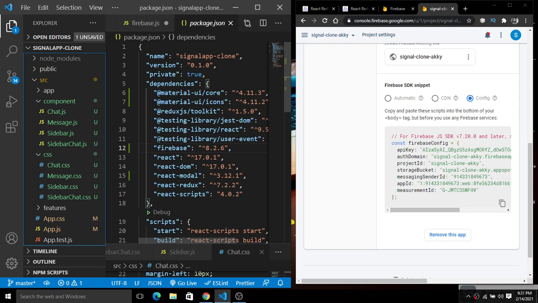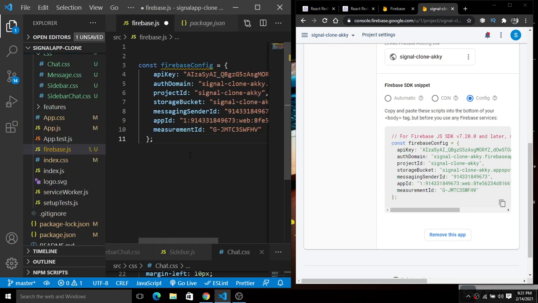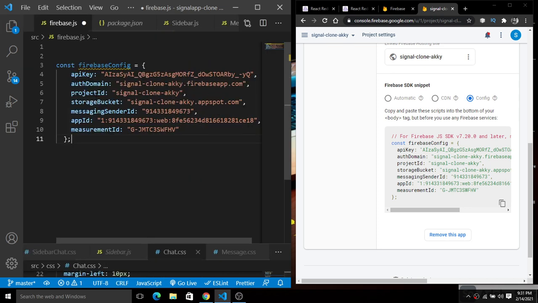Now it's time to set up Firebase here. So how will we do this? You can see we have this config. First of all, you have to import Firebase. So I will import firebase from firebase. This is the correct way of importing. Now we have imported Firebase here.